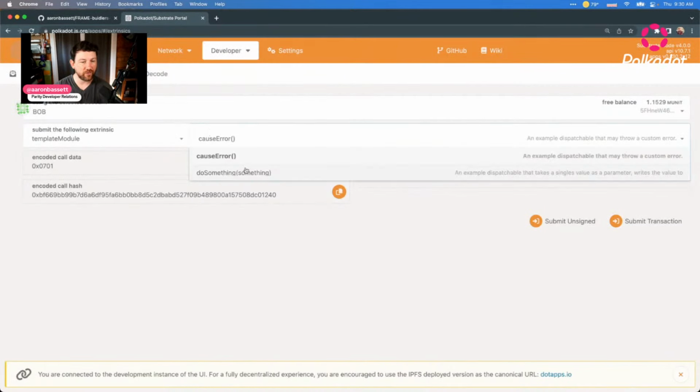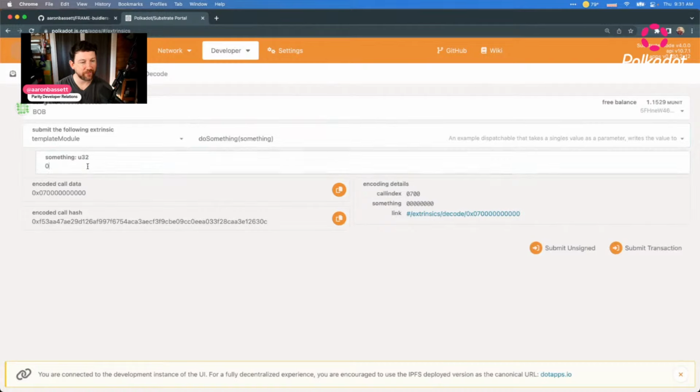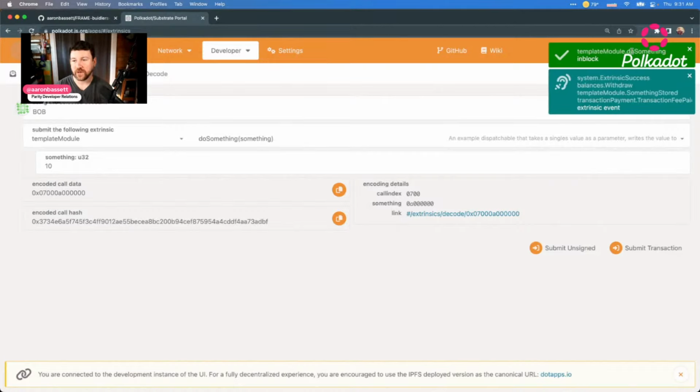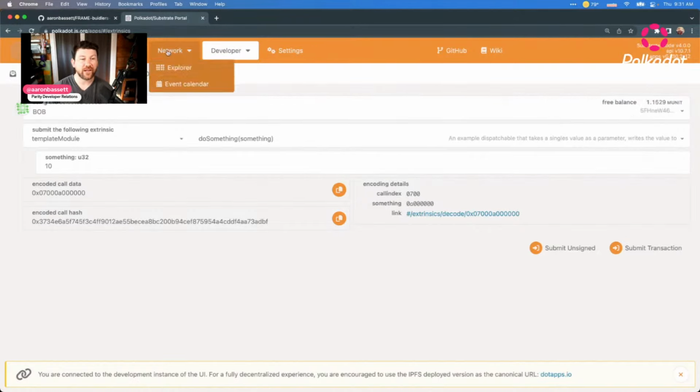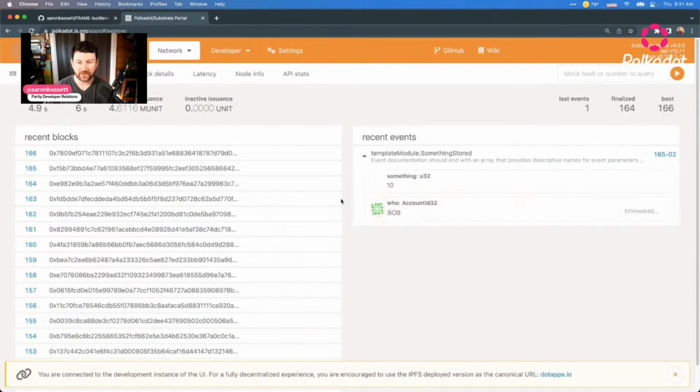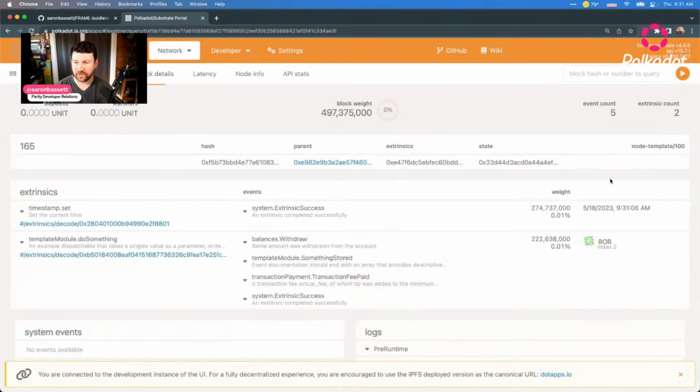So now if we call our do something, and let's give it value 10, we submit that transaction, sign and submit, wait for a block to be authored, bang. Okay, so we've got this do something, extrinsic success, balance withdrawn. So you can see a bunch of stuff actually happened here that I didn't need to explicitly call out. I can see here is my event, my something stored event, but let's look at this. I see a lot of other things were called in order to do that.